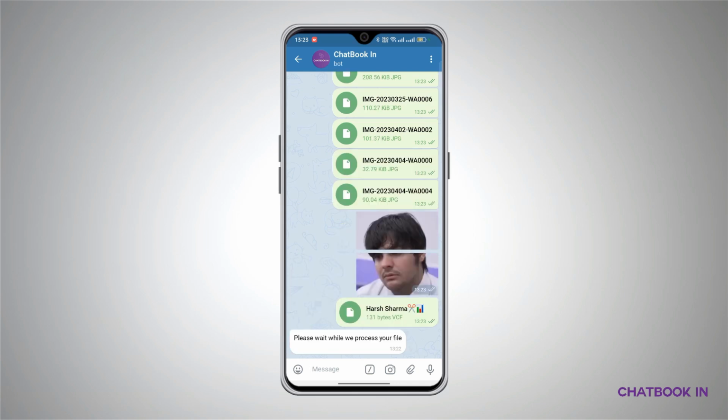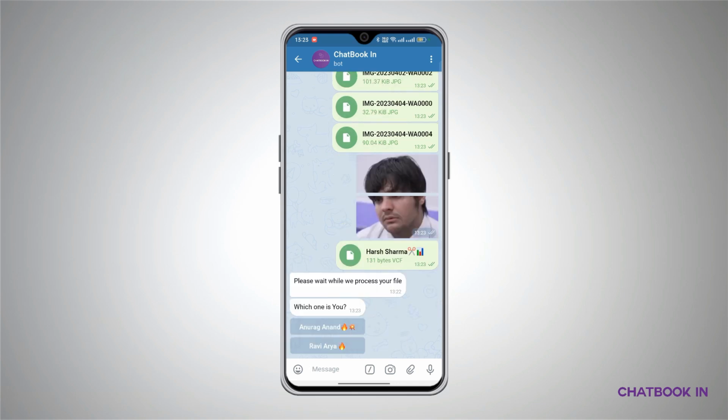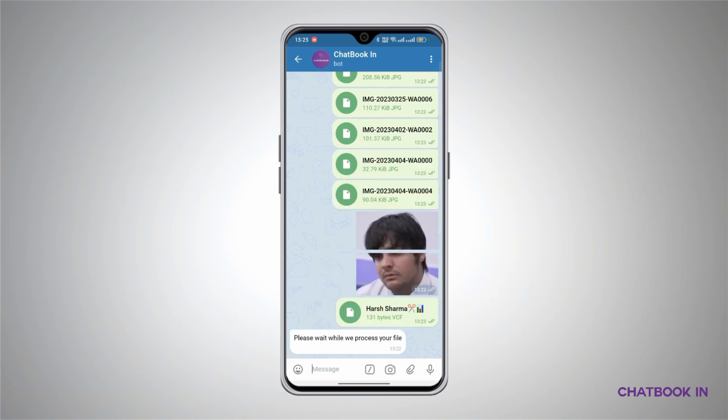The bot asks us to select which person is the first person in the chat. This is important because it will affect how the messages are aligned in the PDF. The first person's messages will be aligned to the right and the second person's messages will be aligned to the left. To select the first person, just tap on their name.